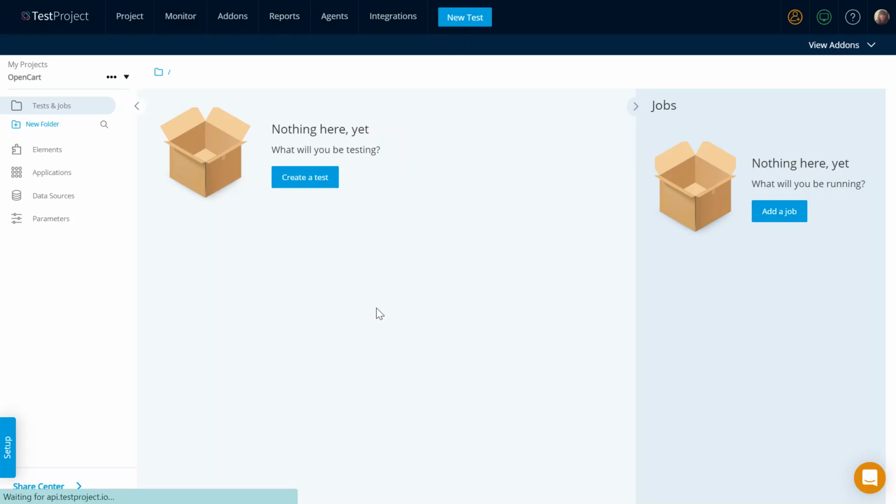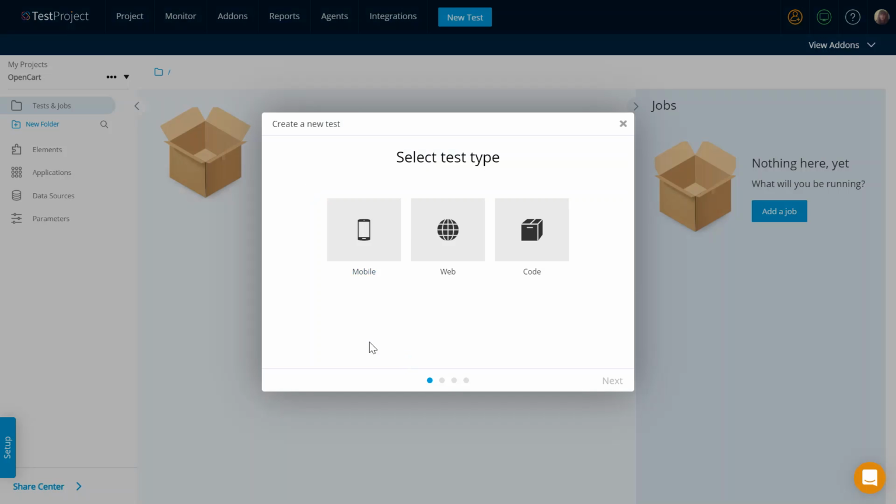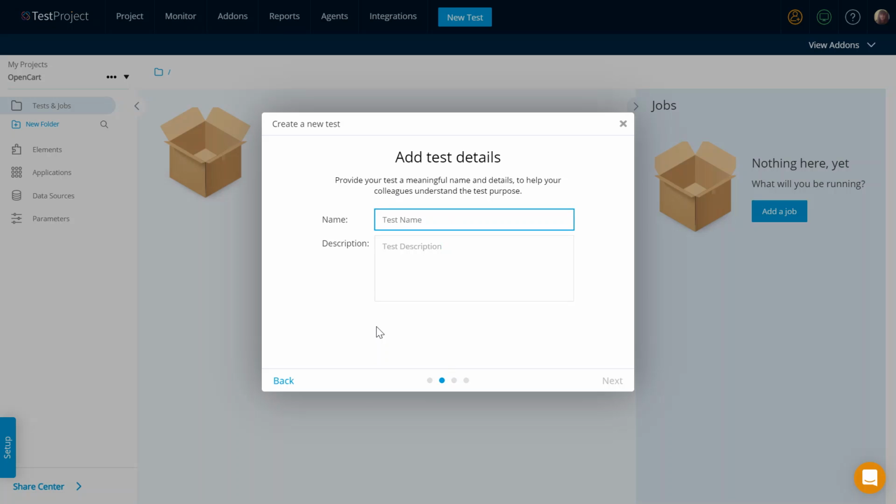What you then need to do is just log into Test Project and you'll come to this area here. I've deleted the default project and created a new one, and I'm going to go ahead and click the create a test button. Now what I want to do is automate a login test for the OpenCart automation demo project website. So I'm going to call this OpenCart login.